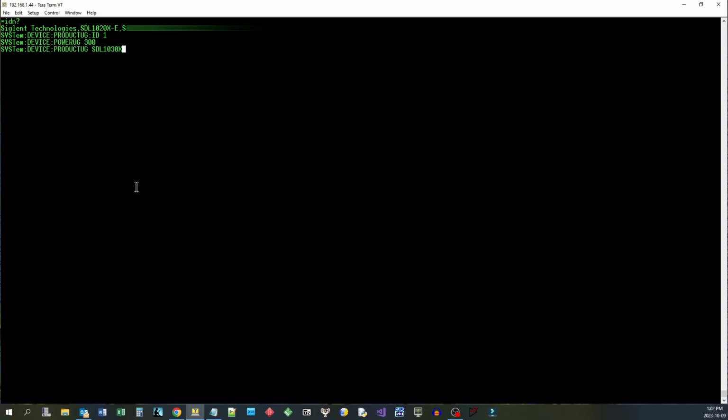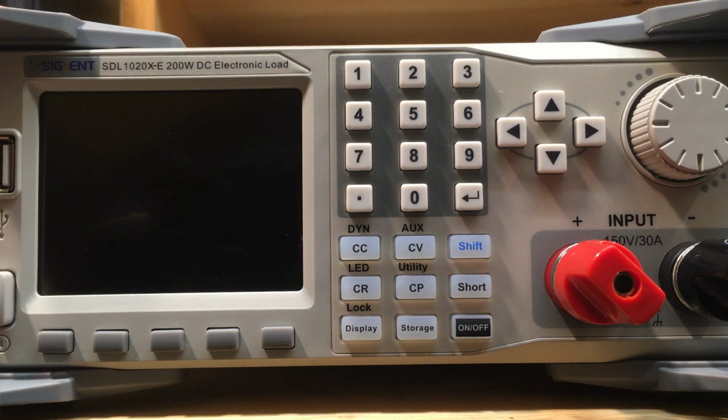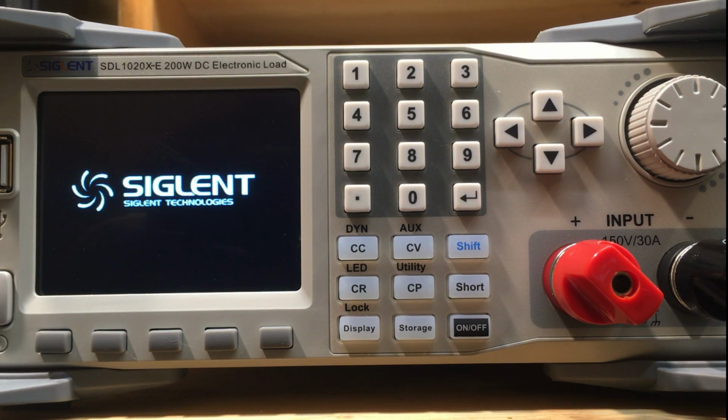And finally, we issue this command. Now, this one's totally unnecessary. By the time we've issued these two commands here, we already have it at the functionality of an SDL 1030X. But this just tells the system to store that so that if you do the asterisk IDN command, or if you go to the front screen of the machine itself and go in for the system info, it'll report that it is an SDL 1030X rather than an SDL 1020X-E. So it's just for cosmetic reasons. And there we go. Now we just have to recycle the device. So now we just power the machine down and power it back on.